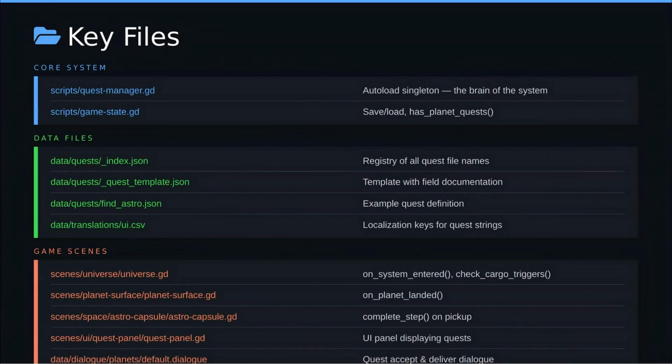Key files in the project. Quest Manager, an autoload singleton, the brain of the quest system. Index.json, a registry of all quest file names. Quest template JSON, just a template for creating a new quest. Find Astro JSON, our example quest definition. Quest panel, the UI panel that displays quests. Game state, which handles save and load instructions.